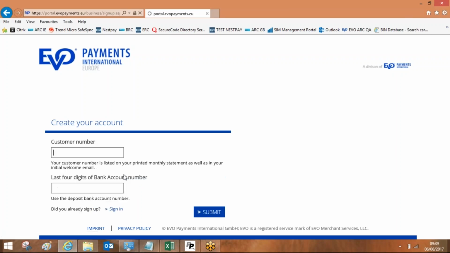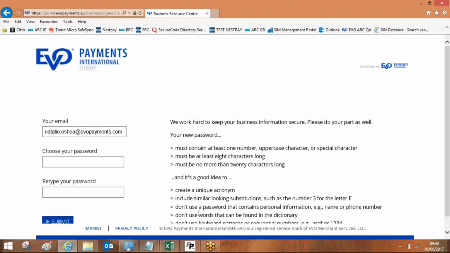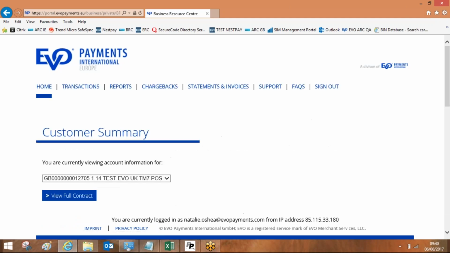In order for a merchant to access their account, they first need to create an account. They will be prompted for their merchant ID number, which they receive in an email, and the last four digits of their bank account number. They will be prompted to enter a password. It must contain at least one number, uppercase or special character, and at least 8 characters long.